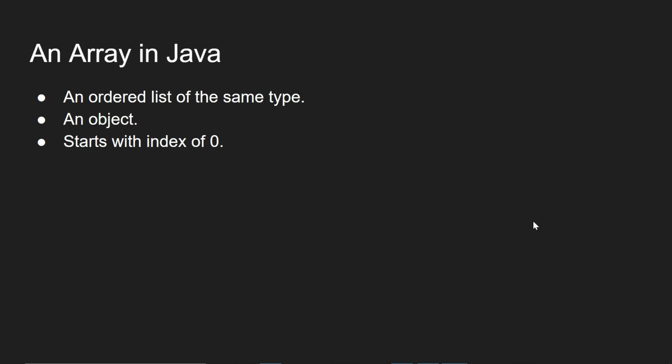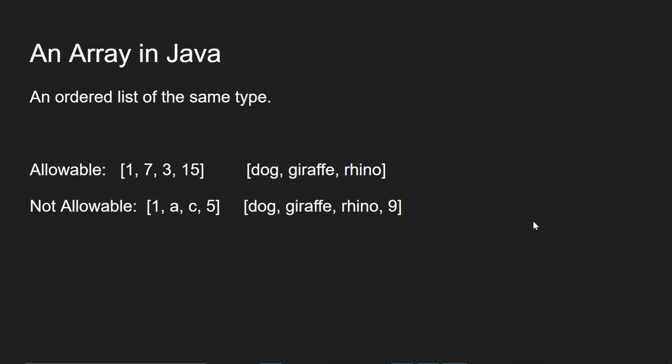So the important parts of an array you need to know at this point is it's an ordered list of the same type. An array is an object. We'll take a look at a couple slides why that matters. And it always starts with an index of 0. We'll talk about what indexes are, or indices are, in a second as well. So an ordered list of the same type.